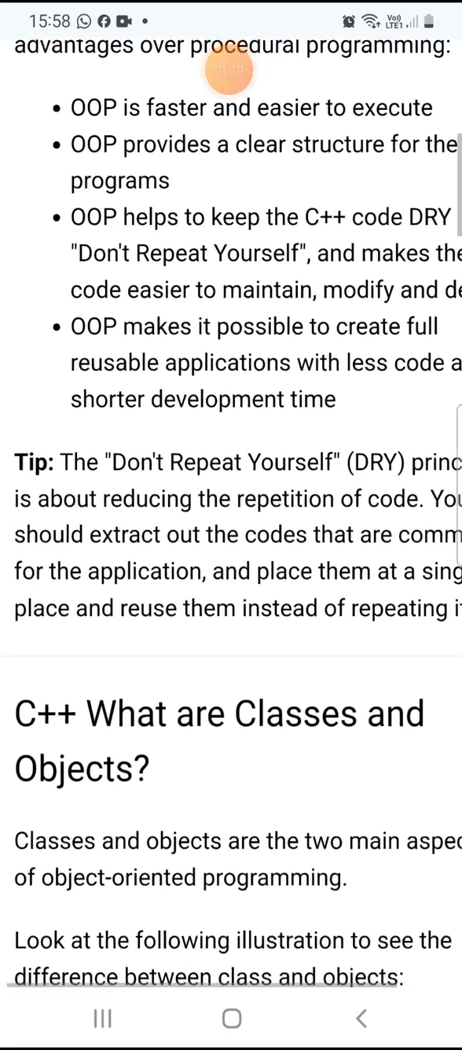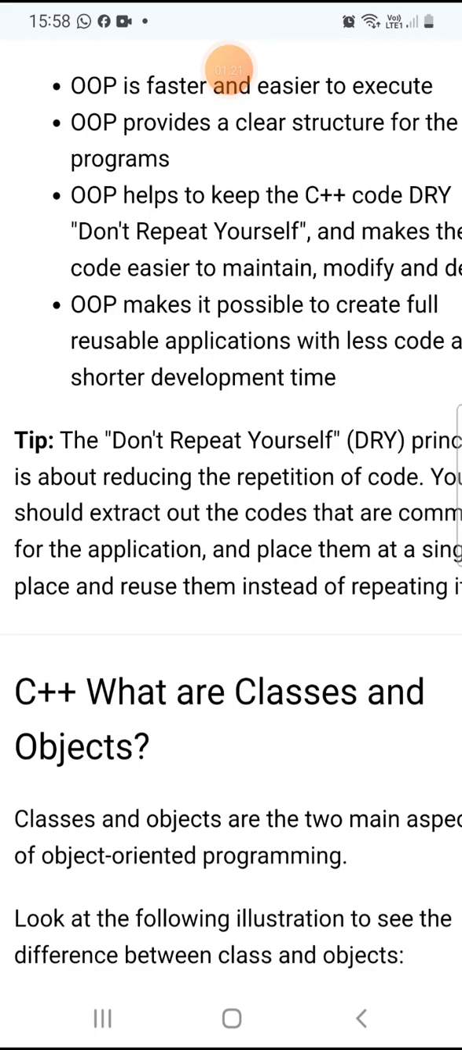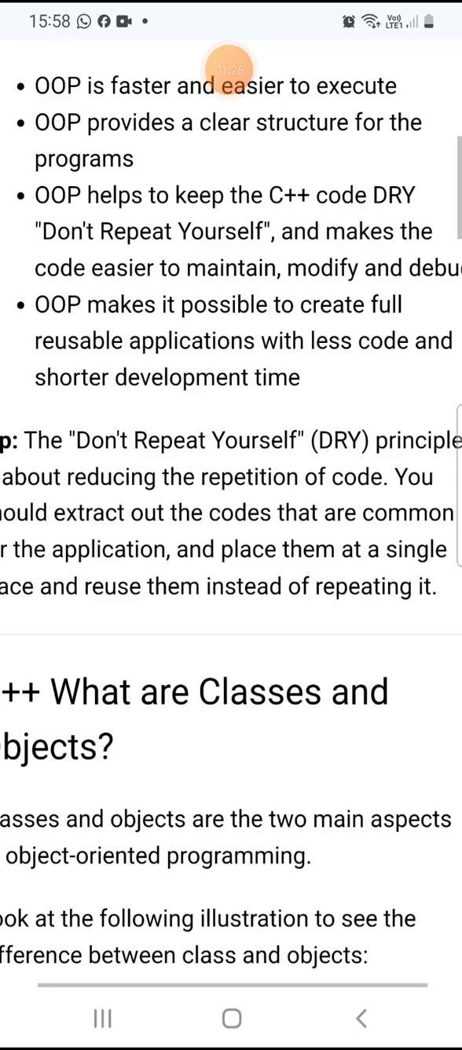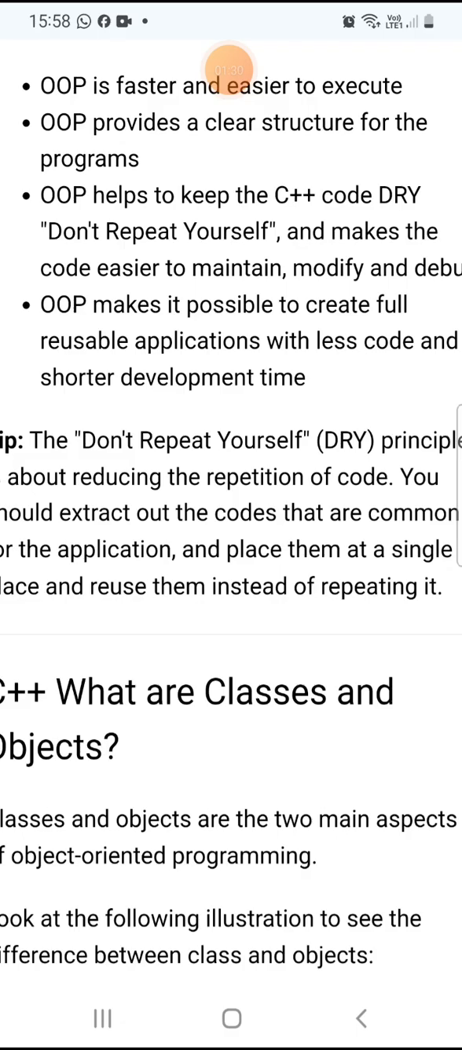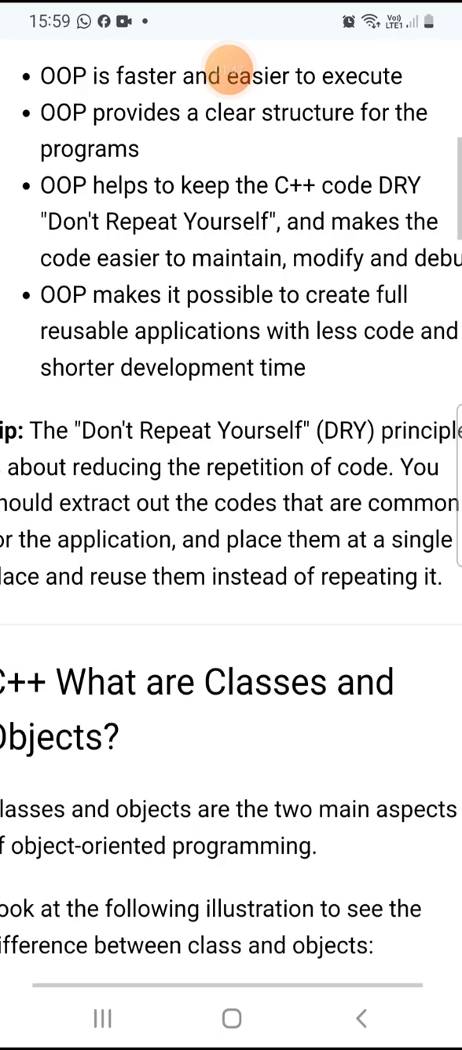So OOP means object oriented programming. It makes it possible to create fully reusable applications with less code and shorter development time. Whenever you write code for any program, as I told you, a program means a sequence of instructions. Instructions or statements, both are the same. Don't confuse yourself. A statement means one line of code, otherwise called an instruction.